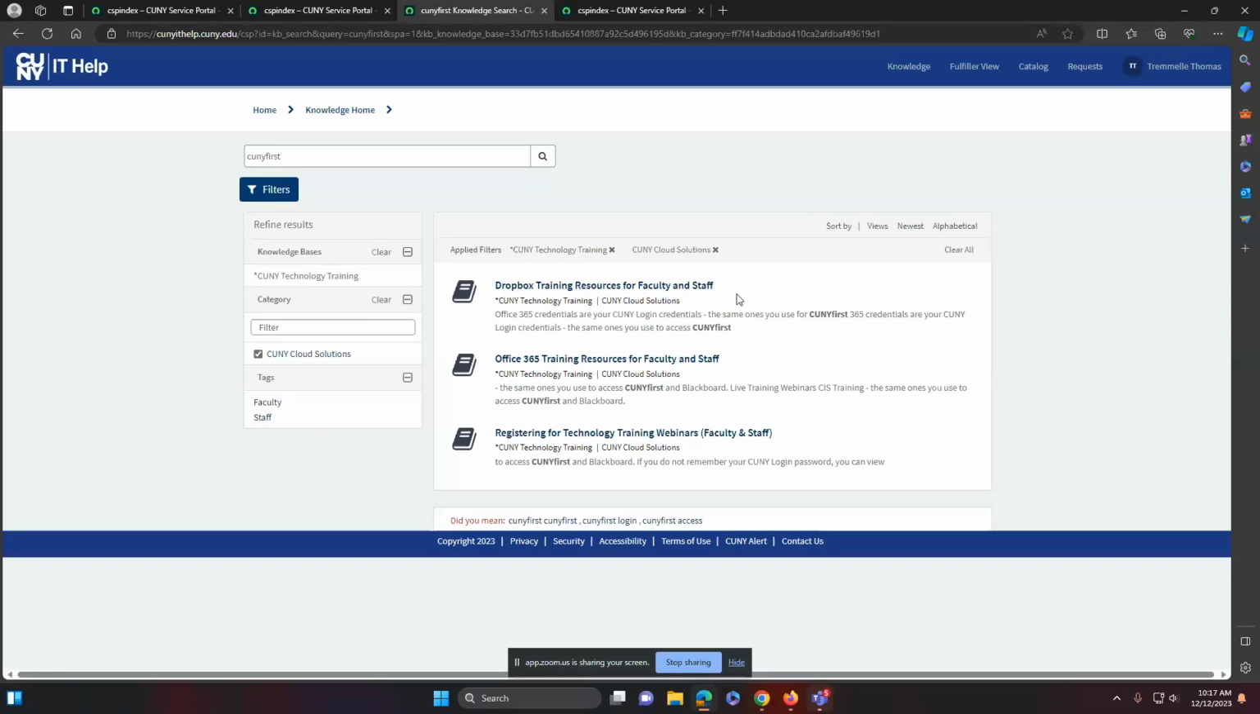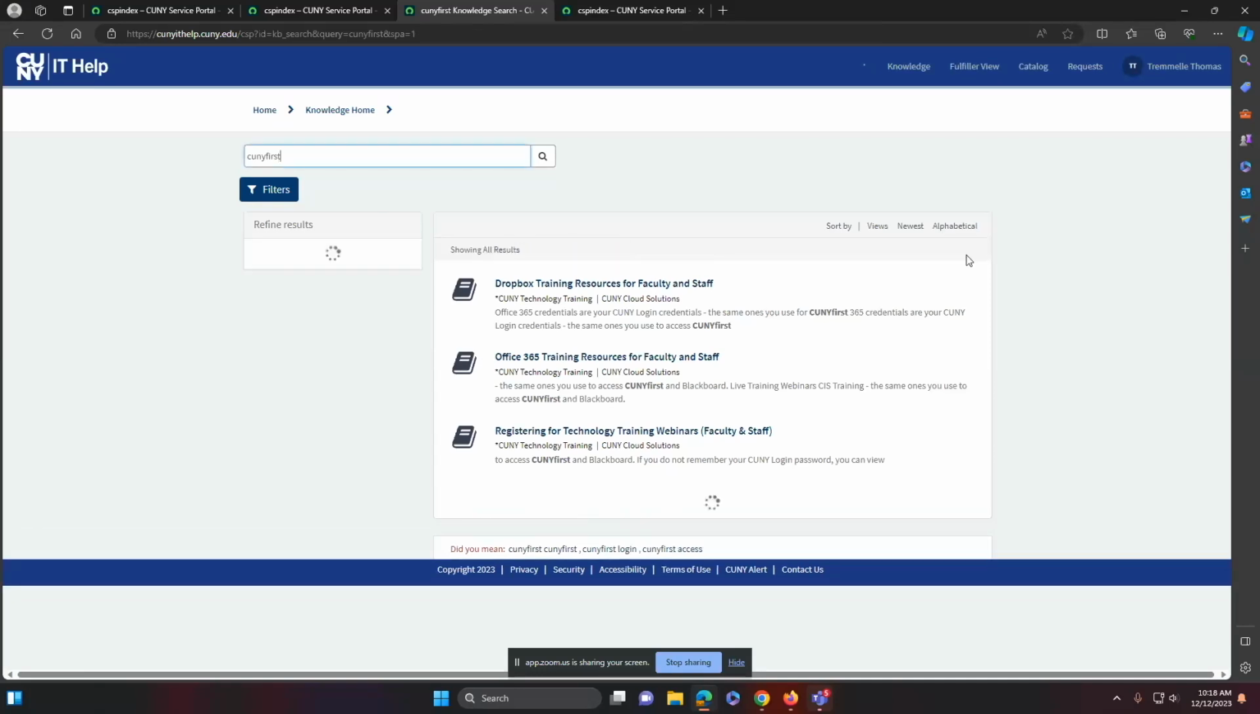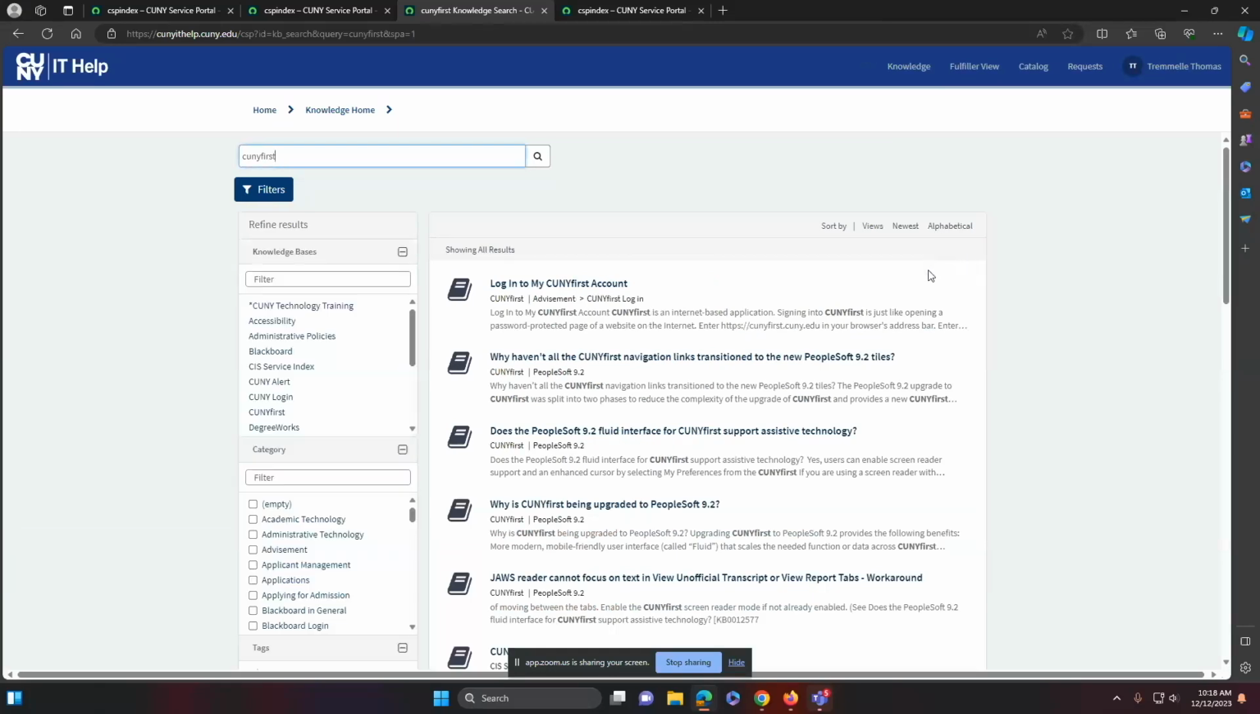So some things I want you to be aware of: because I applied the filters, it shows the filters that I've applied. CUNY technology training, that's when I first selected that to the left from the knowledge base, and then I further narrowed it down to the category, CUNY Cloud Solutions. I can click on the X to remove that selection, or I can select to clear all and remove all the filters that are there.